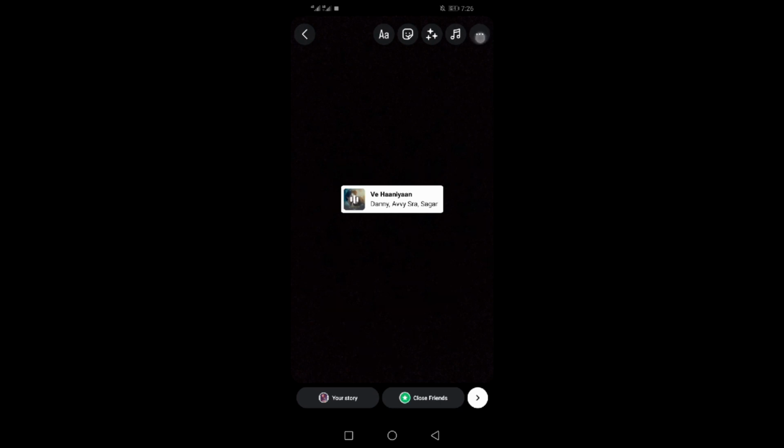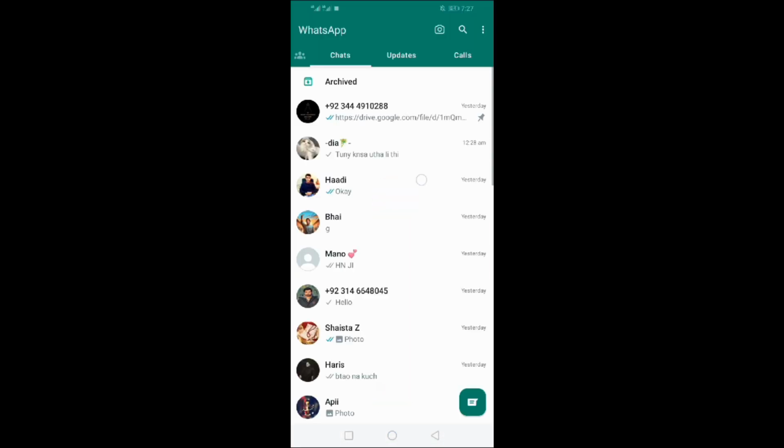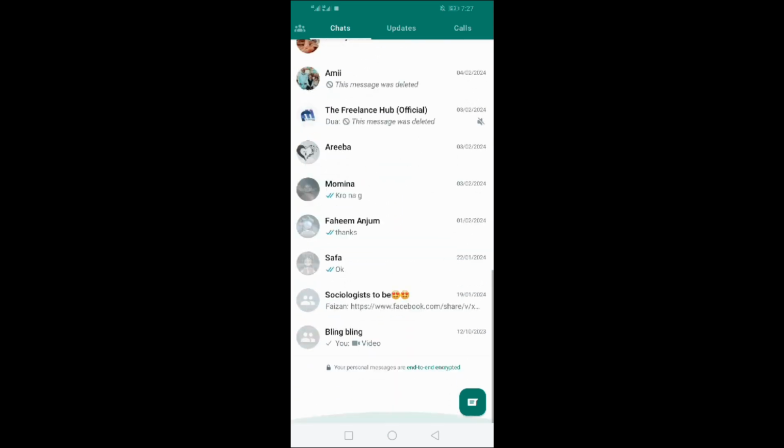Click on three dots. Click Save. Music video is saved to gallery now. Go back. Open WhatsApp. Go to Updates.